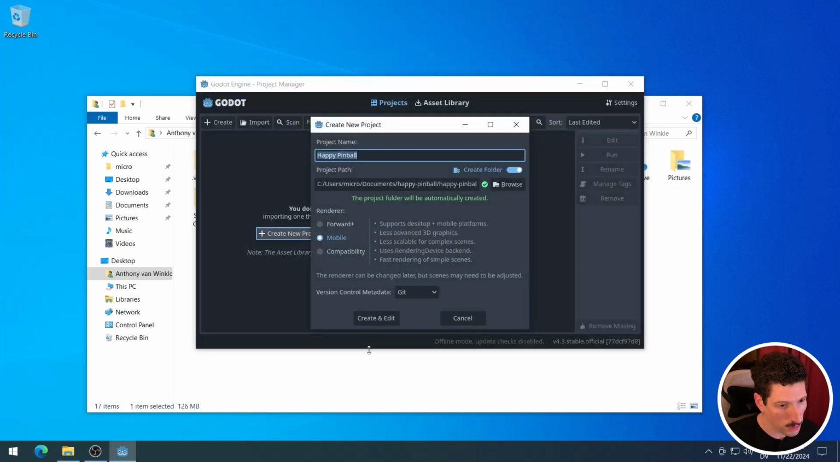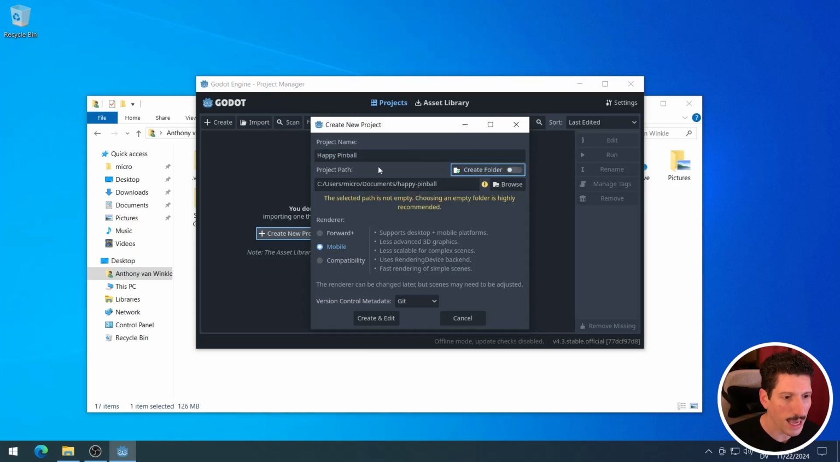So we're going to select current folder. By default, Godot is going to try to create a subfolder, which we don't want, so uncheck this create folder. And we're going to ignore the warning that the selected path is not empty, because our MPF files are there.